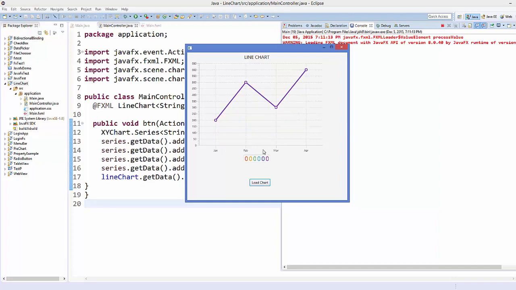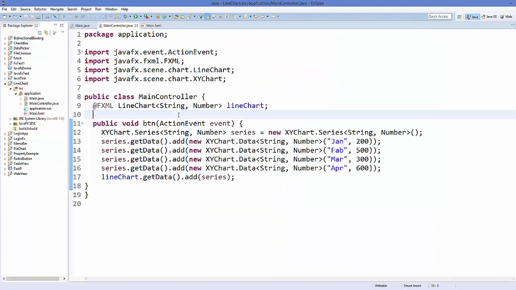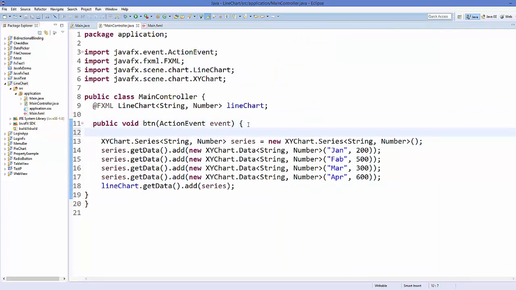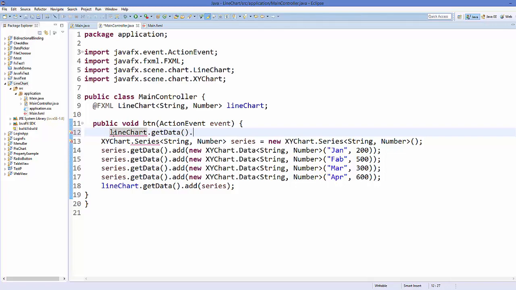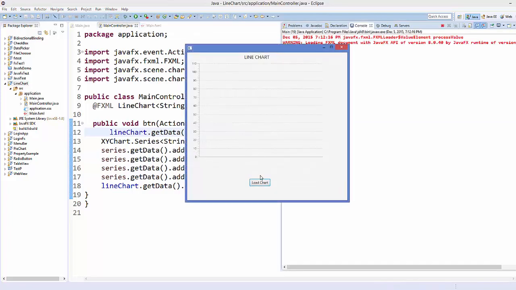Right, so to solve this problem, what we can do here is we can go to our button method, and then at the start of our method, we can take our line chart and then get data, and then clear our chart. Okay, so this is going to clear our chart every time we click the button first and then load the chart, so this problem will be gone. So once again run your app and once again click load chart, and now only one axis is there and you can see only one legend here.